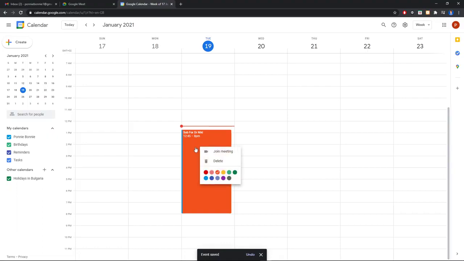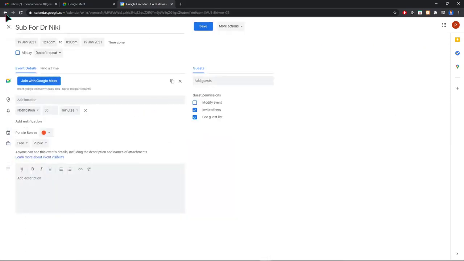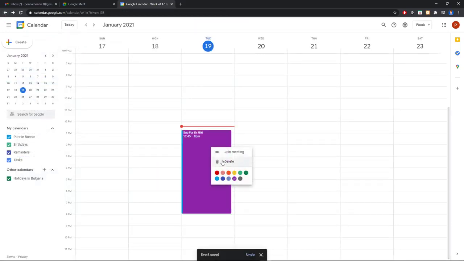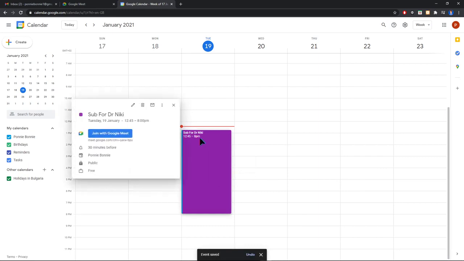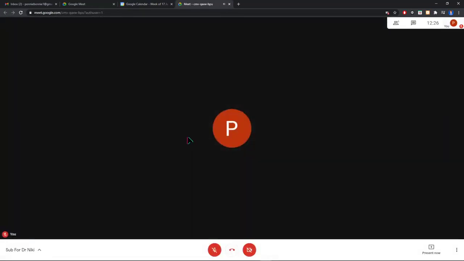Also, I forgot, by clicking it, you can copy the link and you can send it to your friends. You can edit it, you can do everything with it, you can delete it actually, and you can change the color also. If you want to delete it, just delete. If you want to join this meeting, just click here and join with Google Meet. Prepare your camera, your microphone, join now, and now you're in your meeting.